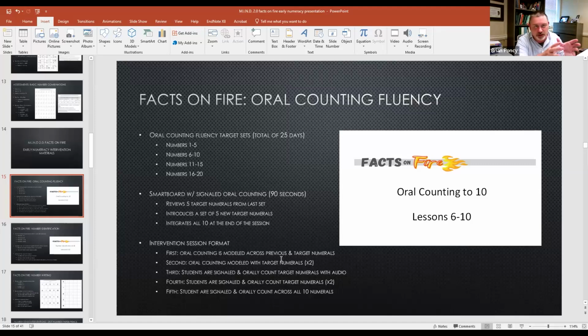For example, I'm going to go over lessons for 6 through 10 here. Kids have already been taught 1 through 5, but the first time through, it's going to count from 1 to 10. They're going to look at what they've already done and review it, and then they're going to add the new 6 through 10. Then the second will be oral counting modeled with target numerals. And all this means is literally the smartboard will show the numbers and it will read the numbers. So it's basically modeling it for the students.